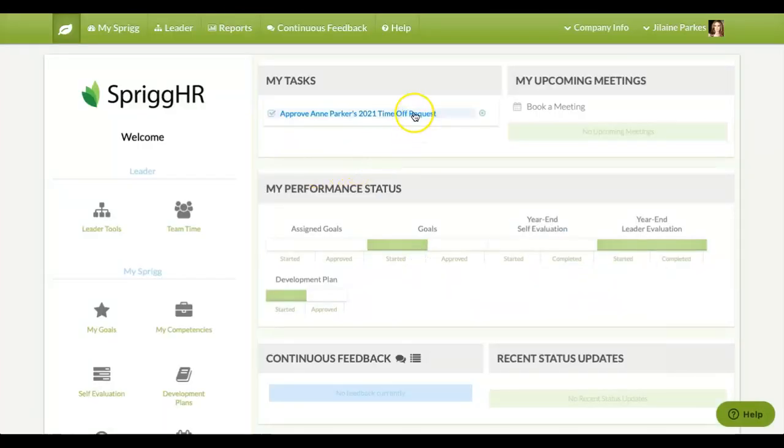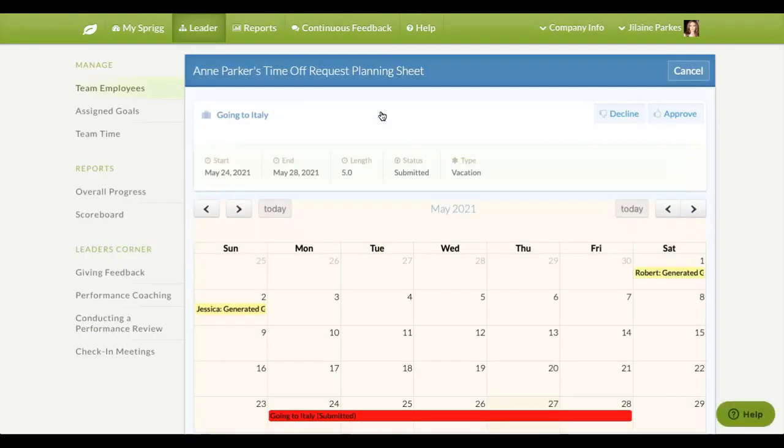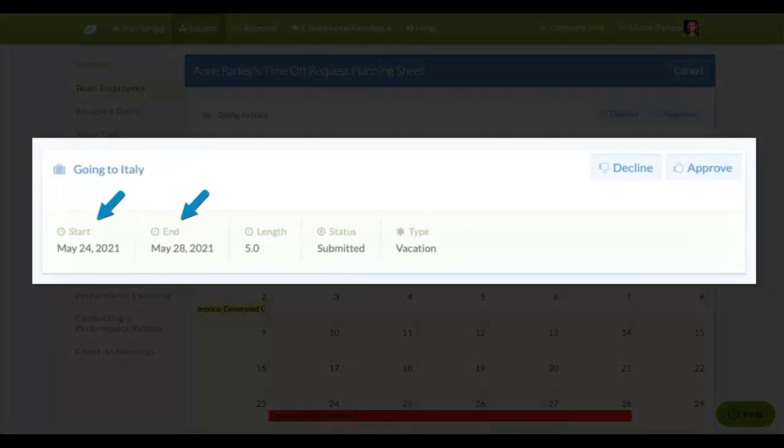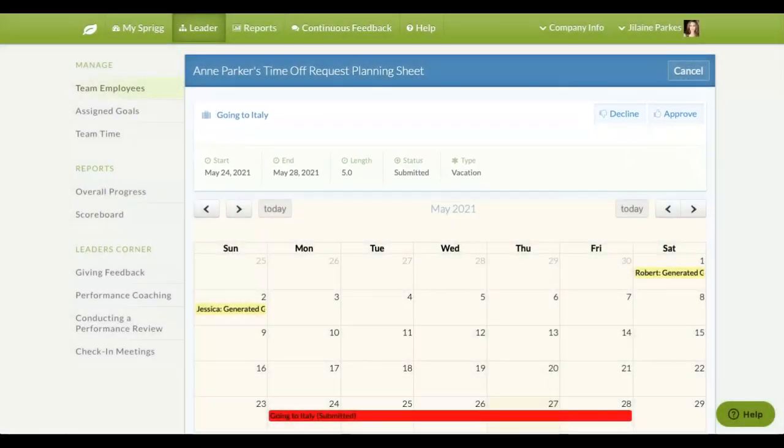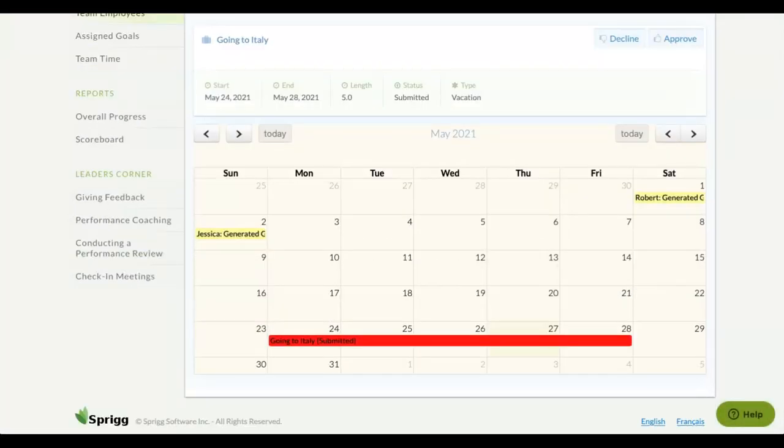This is where we manage our whole team's time off requests. Let's go back though and use the quick link from My Tasks, as it will take us to the specific request that needs attention. Here we are brought to an overview of our employee's time off submission. We have in view the start and end dates, the length, and finally status, along with what type of time off this specific request is for.